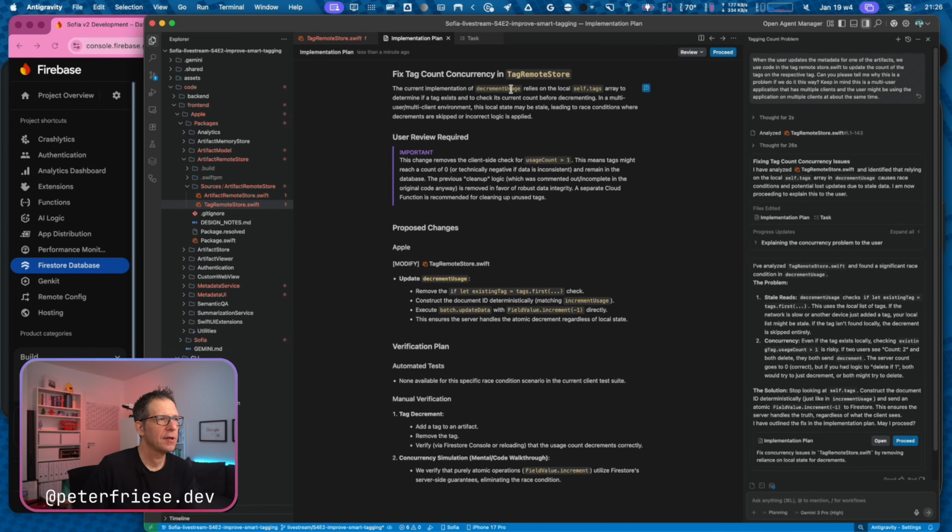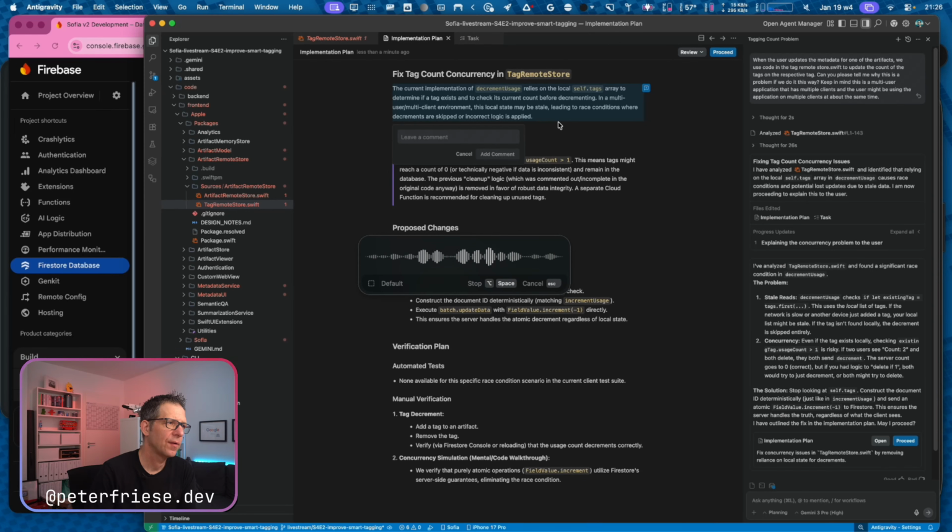The current implementation of decrement usage relies on the local self tags array to determine if a tag exists. In a multi-user environment, this local state may be stale, leading to race conditions where decrements are skipped or incorrect logic is applied. So that's also a problem for increment usage, isn't it?